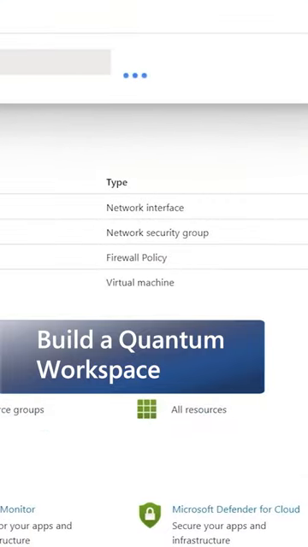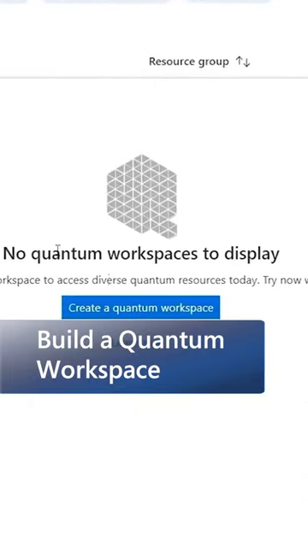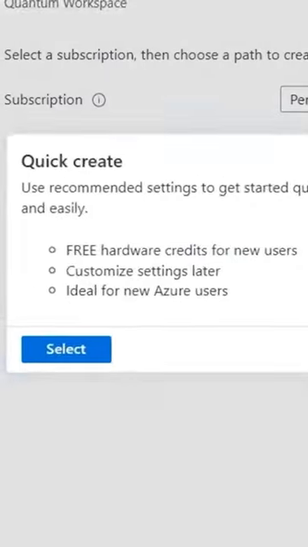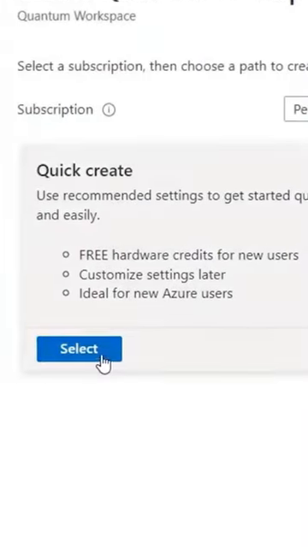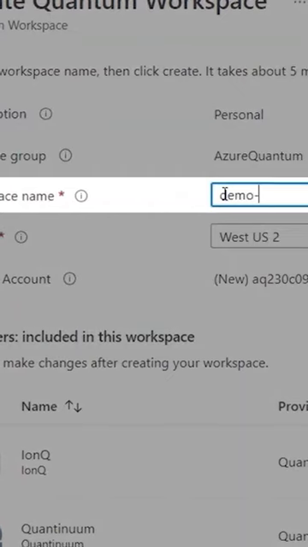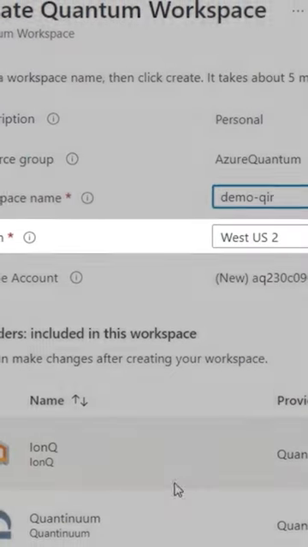I'll search for quantum and go to my quantum workspaces and create a new one. The fastest way to get started is with Quick Create. Now I just need to name it, Demo QIR, and I'll keep the region as is.